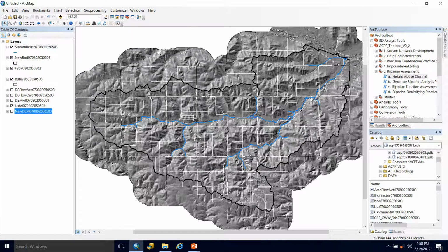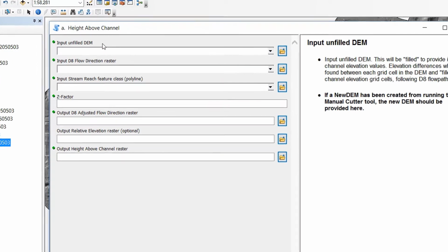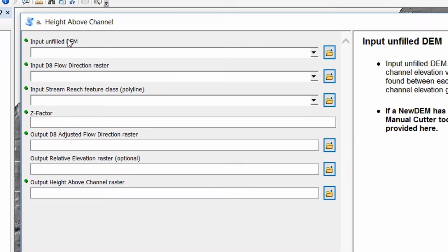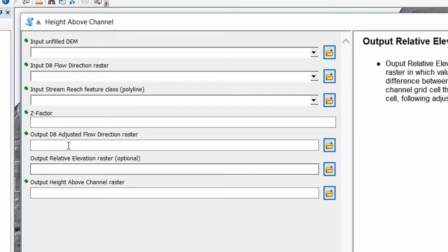Alrighty, so let's go ahead and run our tool. We'll go to our toolbox, go to the riparian assessment tool set and open up the very first tool, height above channel. You can see we have 4 inputs: our unfilled DEM, a flow direction raster, our stream reach feature class, and then our Z factor. We're going to get 3 outputs, 2 if you don't choose the optional one.